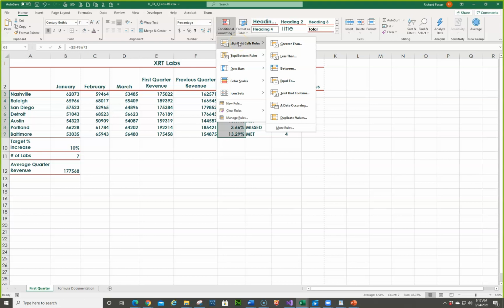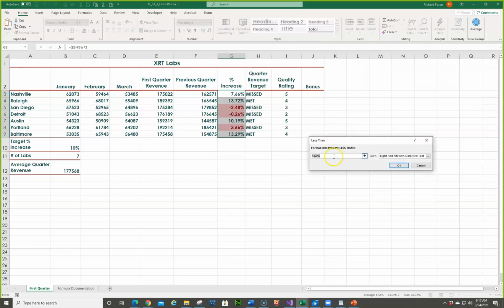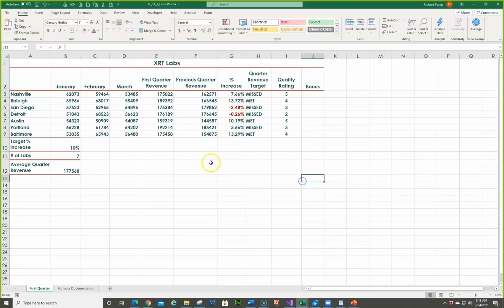And then it says greater than, less than. Well, we want anything that's negative, so that would be less than here. Less than what? So let's just make it less than 0. And then we don't want the light fill with dark text. There's an option here that just gives us the red text. So let's drop down here, and you can see red text. And you can do a custom format if you didn't like that one. And we'll click on OK. So you can see that the two of them that are negative have a red value here as well.